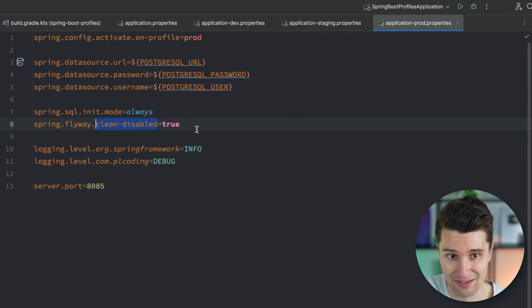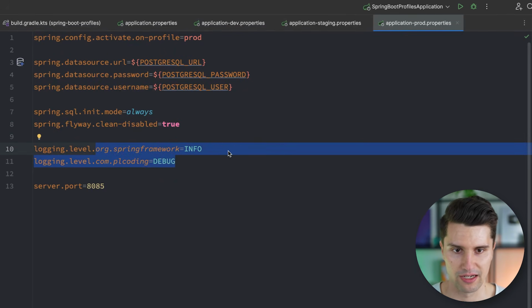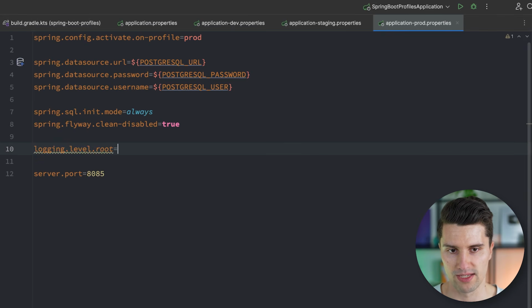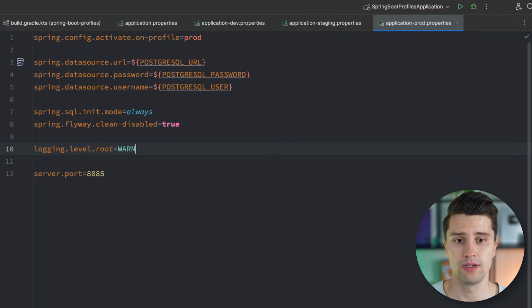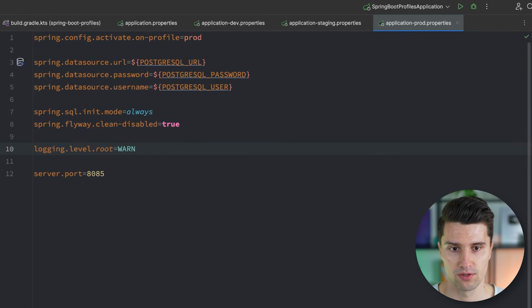And for production, definitely want to have this set to true, so you don't accidentally drop your production data when there is a migration happening. And for production, we could then specify something like logging.level.root, and we set this to warn. This will really only include warnings in your log statements in your real production instance. So the logs will look much more empty than in your development mode, which may be what you want.